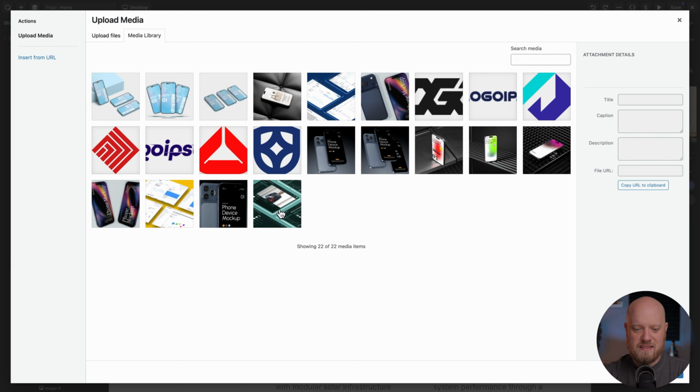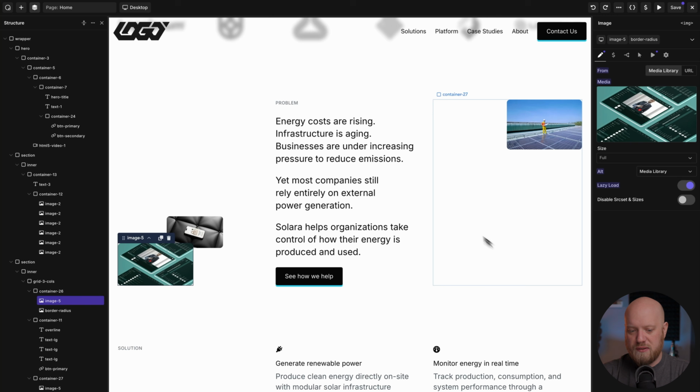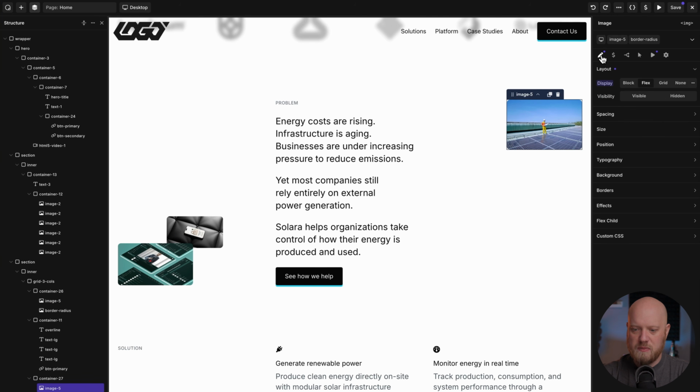We'll just continue changing all the media and copy across this site until we end up with a completely custom site that looks like ours rather than a design set that we imported from somewhere else.